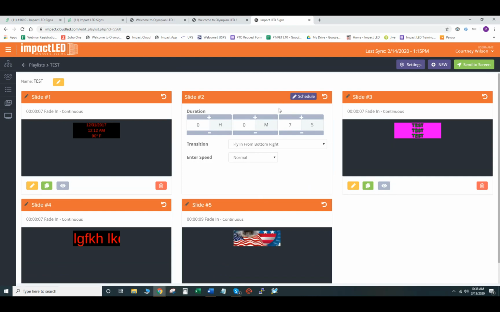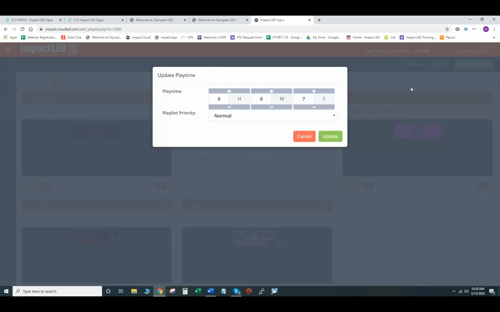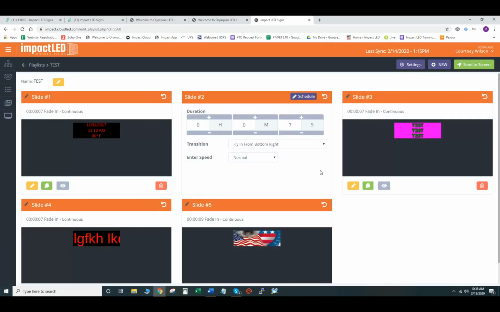If you want to change the duration of all the slides at one time, you can go up here to the settings button here in the top right, and if you click on that, you can change them all at once. Again, except for a video, it will default to the length that it is automatically.